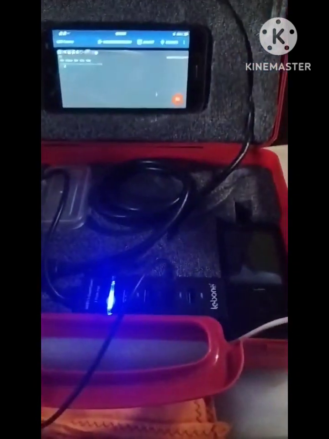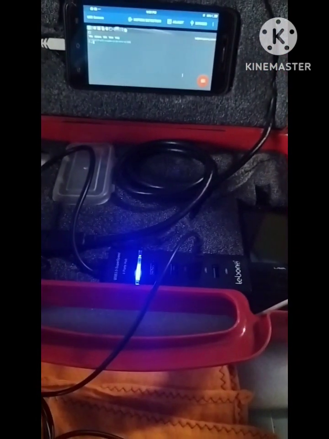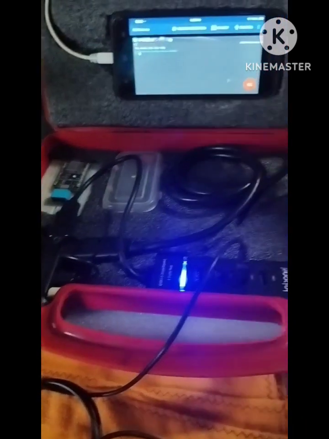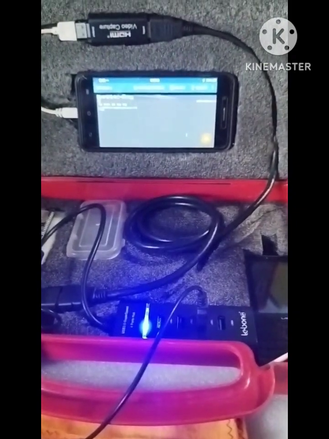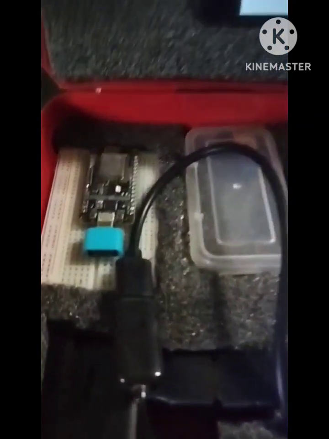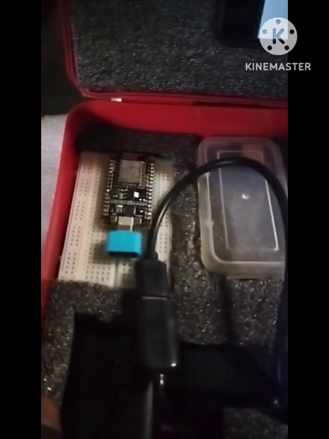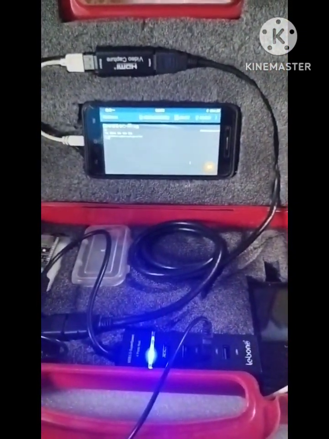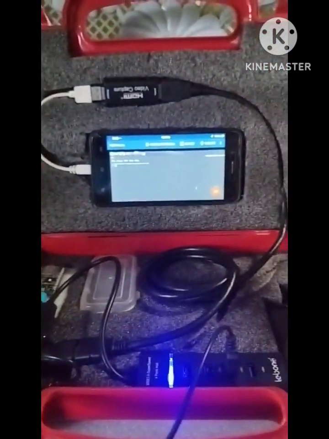This one is an ESP32 Wi-Fi. This one, ESP32, is for the Wi-Fi. This one is a breadboard. In the next video I will show the full practical video of these tools.